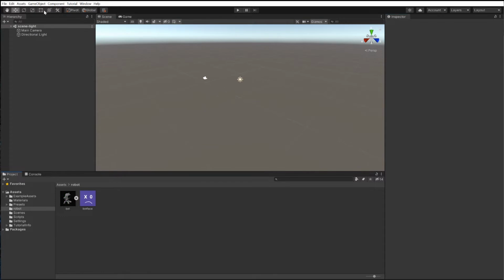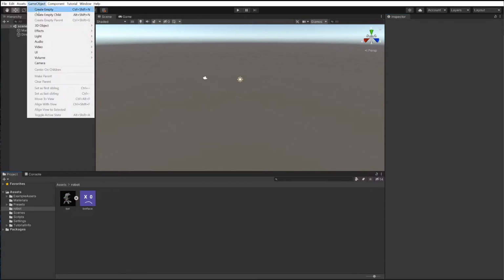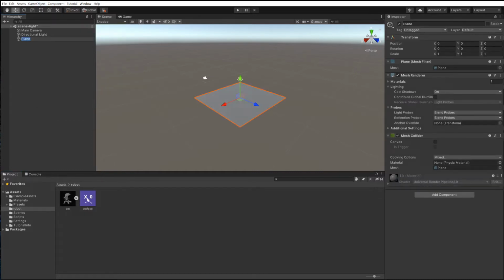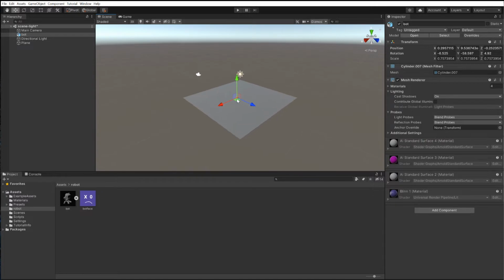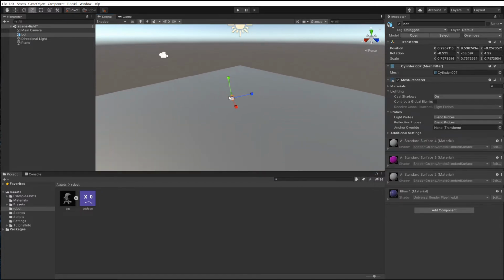I'm going to create a small scene out here by going under Game Object, 3D Objects, Plane, dragging this robot to the plane. Oh, the robot's so small. Let me scale that robot up. And it's partly in the plane. Let me lift it up as well and reposition.